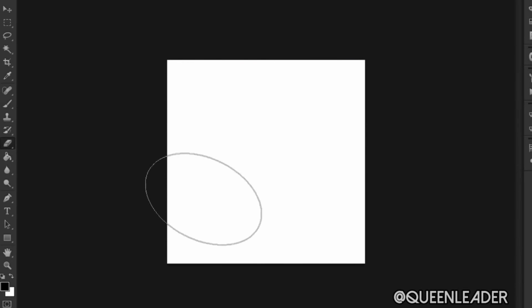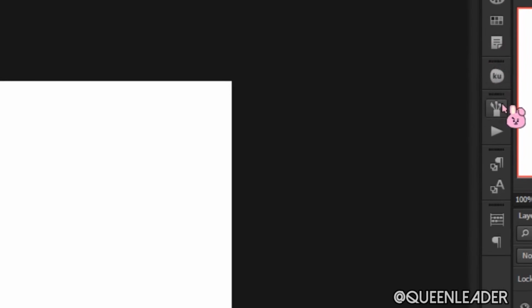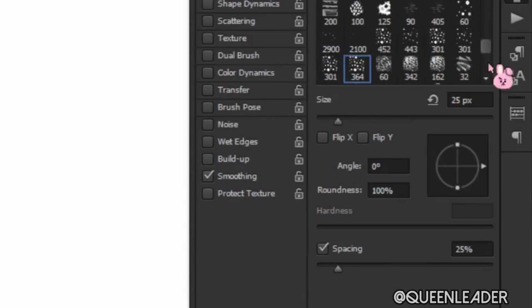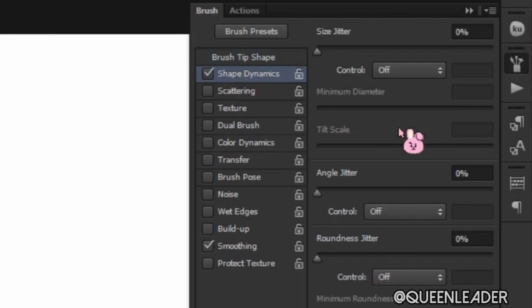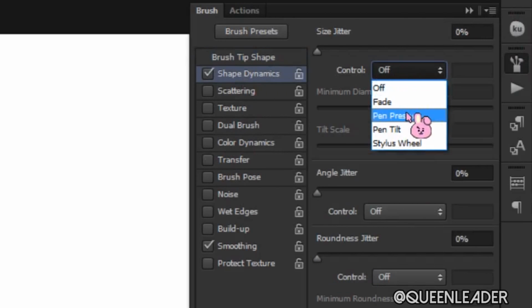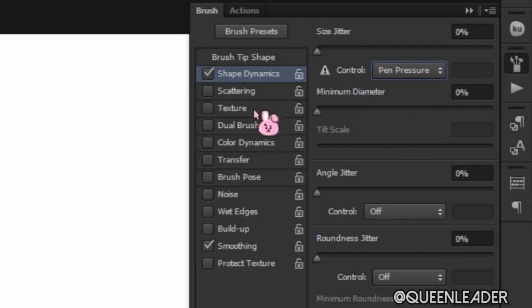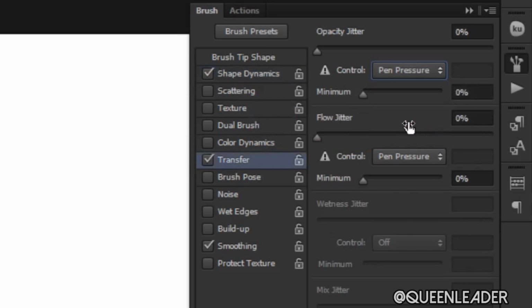For the brush settings, the brush tip's shape has to have 1% spacing, not 0, 1%. And then it'll be the shape dynamic. So go over to control. There's a tab over there that says off, pen pressure. Click pen pressure. And then at this little tab here, transfer, click pen pressure.